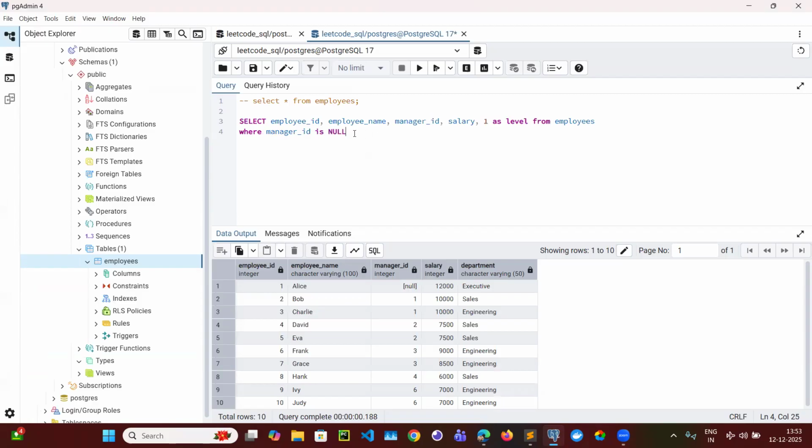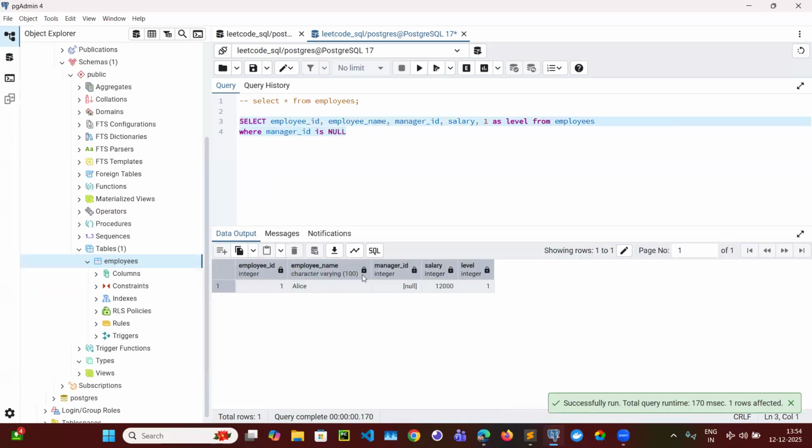So basically what we are doing is we are populating a level only for those employees whose manager ID is null, basically who are the CEO. So let me execute that. You could see we get the output. Employee ID 1, Alice, manager ID null, salary 1. We get the output, right?